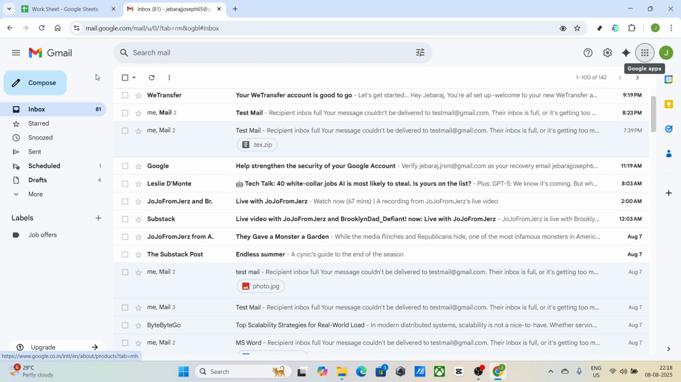To begin with, you'll need to log into your Gmail account. If you haven't already, open up your preferred web browser and navigate over to Gmail's website. Once there, enter your email address and password, then click the Sign In button. Once you're logged in, you'll be directed straight to your inbox, which is the central hub for all your email activities.